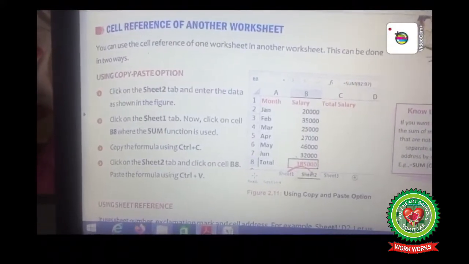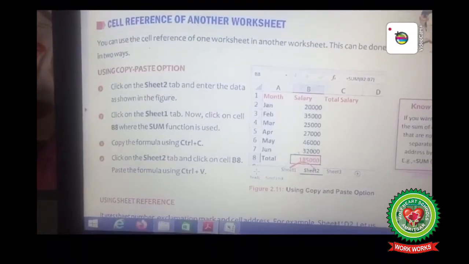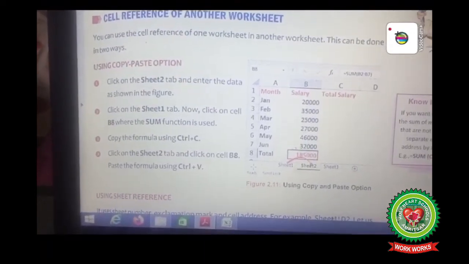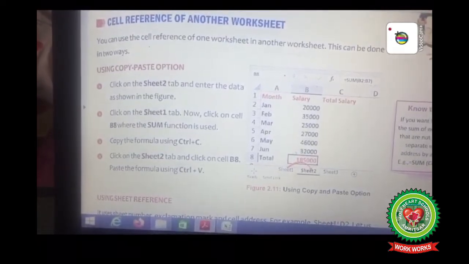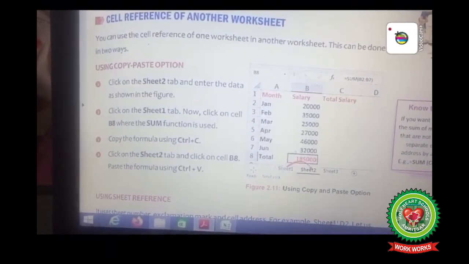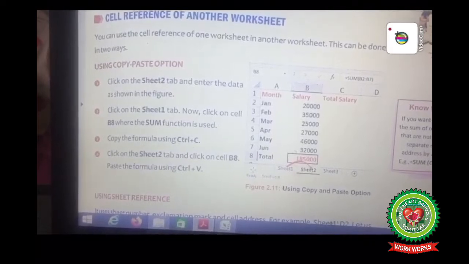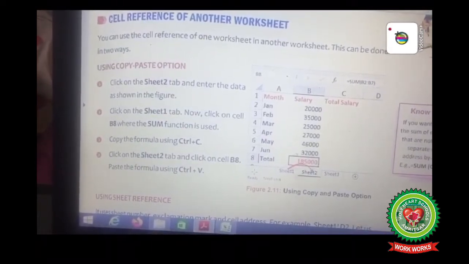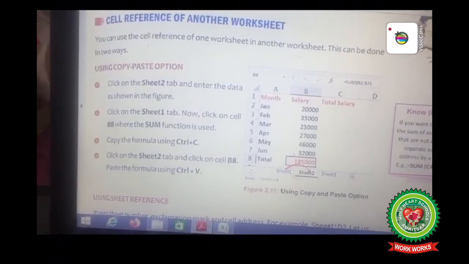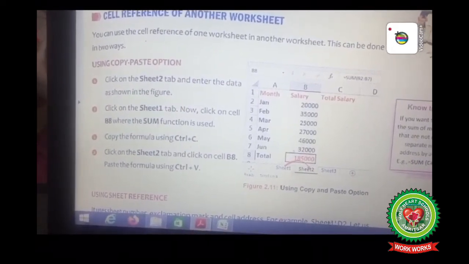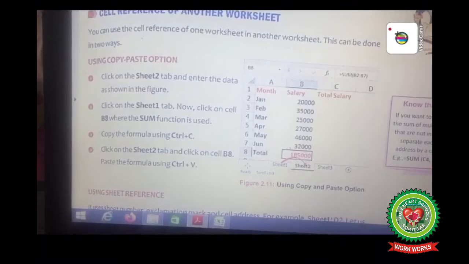Now our topic is cell reference of another worksheet. As you know, we have previously done cell reference. We have taken the reference from one cell to another cell. But now it is also possible that we can take the reference of one worksheet to another worksheet. We will do it with the help of an example.